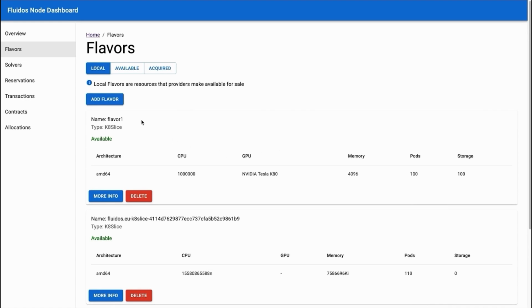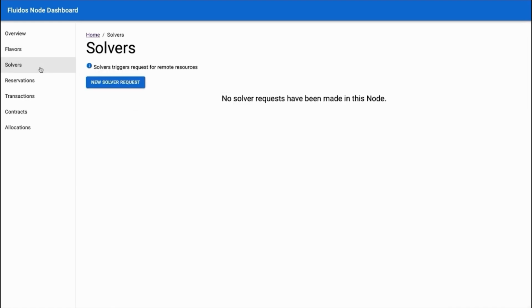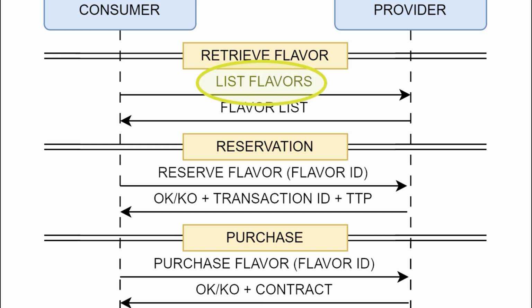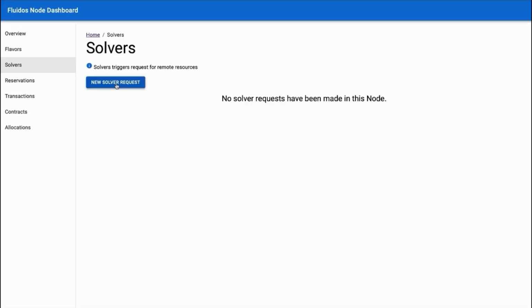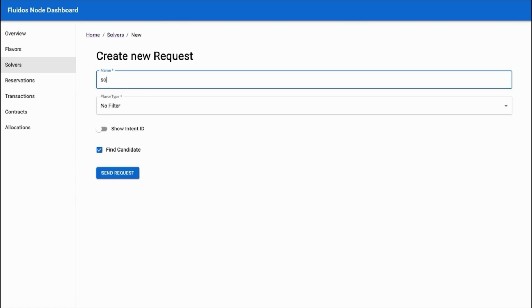In our current implementation, the REAR protocol messages and objects have been implemented through Kubernetes CRDs, custom resource definitions. In order to kick off the protocol, we need to create a list flavor message which will be sent to the list of available providers. This message is mapped to a CRD named solver, so we can create such a request by creating a solver object. We name it solver1.